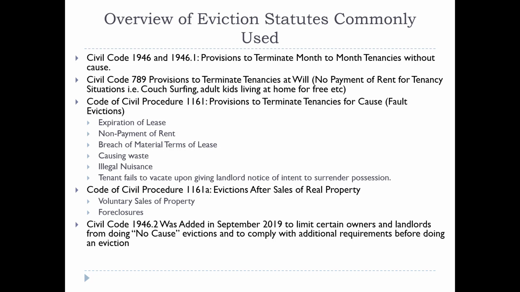Civil Code 789 covers tenancies at will, which is a tenancy that has no payment of rent. There's no contract to pay rent of some sort. So you've got your friend that's couch surfing at your house, or your adult kids living with you at home for free. Those evictions would go under the Civil Code 789 sections.